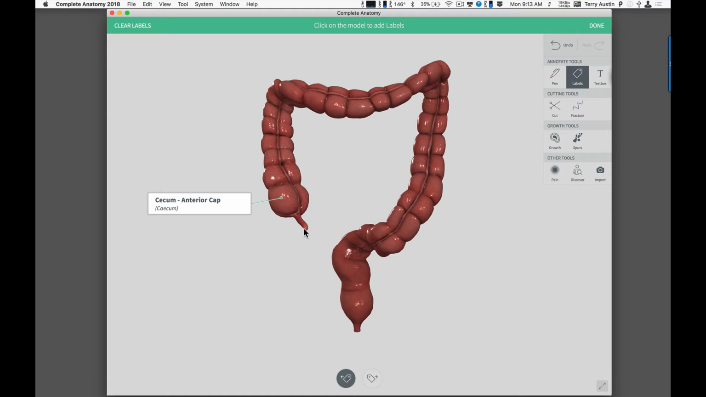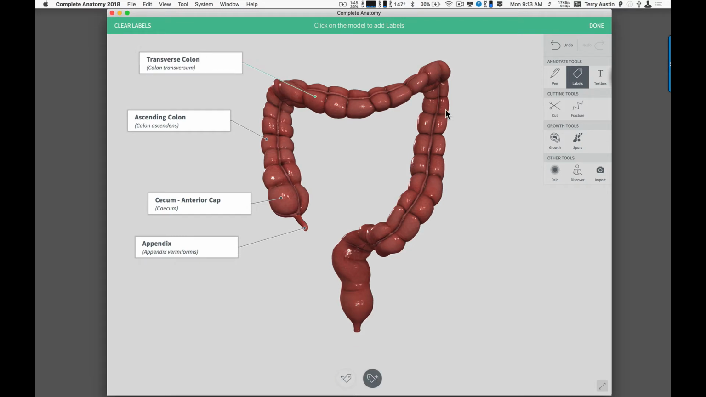So I want to learn the appendix. That's right there. This would be the ascending colon. This would be the transverse colon. I'll switch over to right side labels now. This would be the descending colon. Down here where we have a little twist is going to be the sigmoid colon.